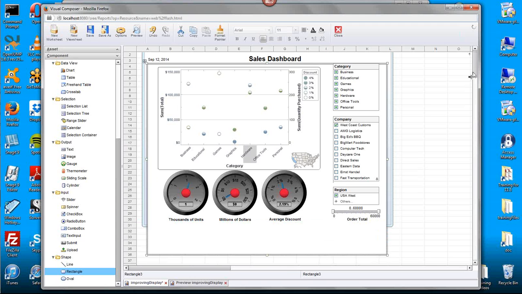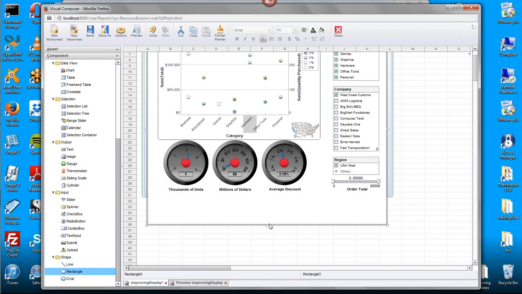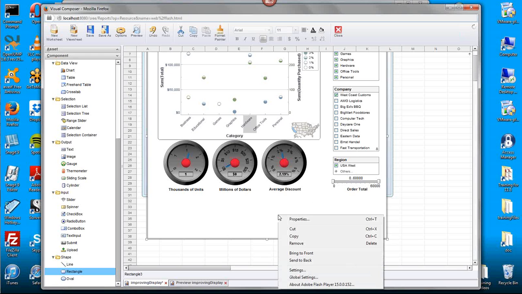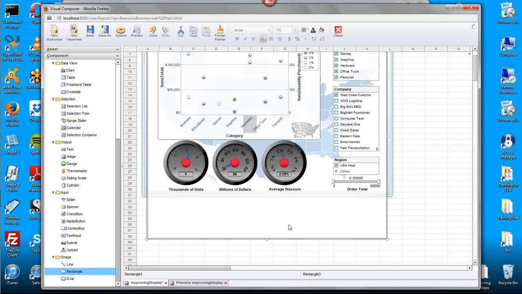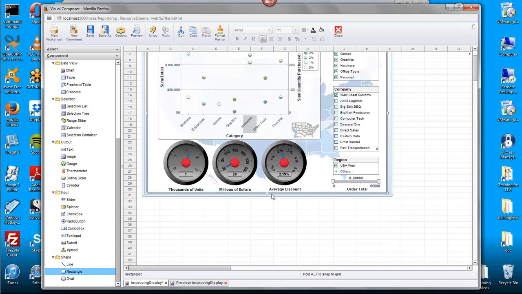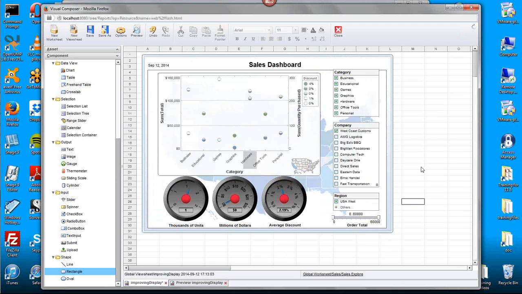Okay, so here's that rectangle, and what I want to do is give this rectangle some transparency so that it partially lets through the map in the background. So I'm going to right-click and select Properties and set an alpha here. Set an alpha to, let's say, 70%. Okay, and you can see that now that's letting the map bleed through a little bit, but not too much.